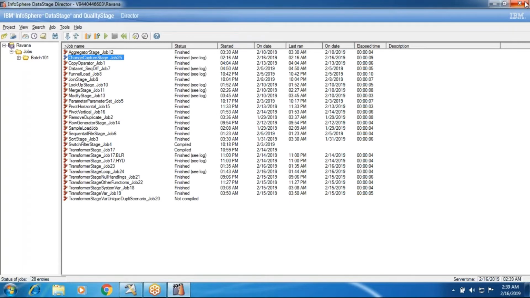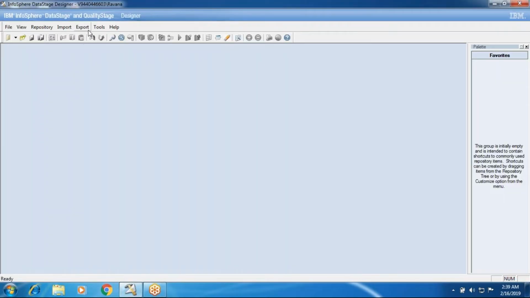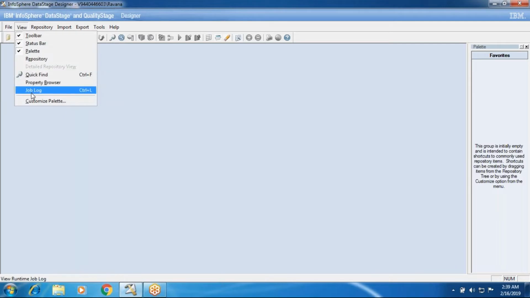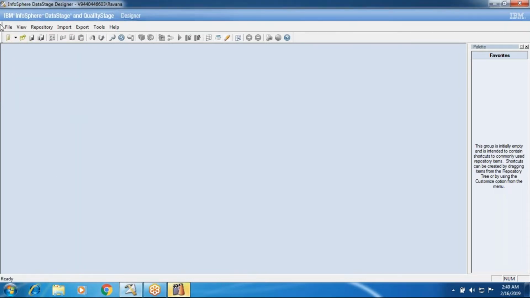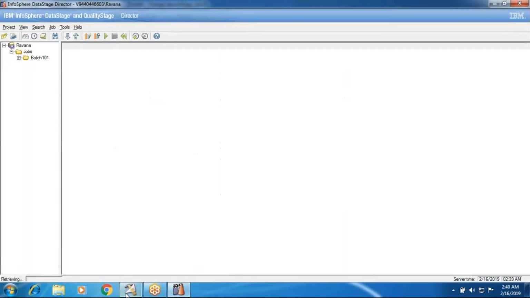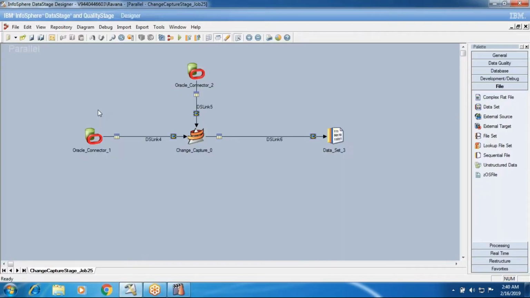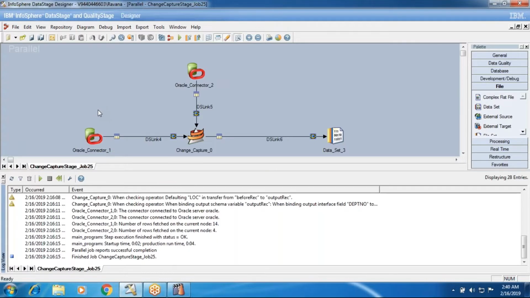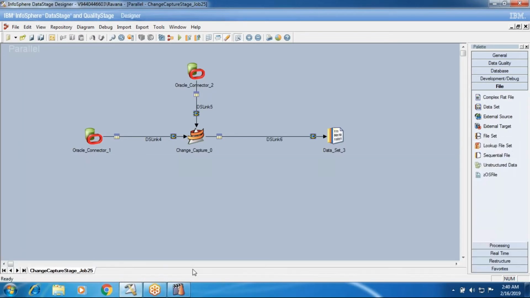So this is one way, and of course this is the way I just want to show you. Next, from 8.7 onwards, you can see the job log within the Designer by using the shortcut Control L. So when you open any job and press the shortcut key Control L, a log will be opened. It is just to see the current run of the log.